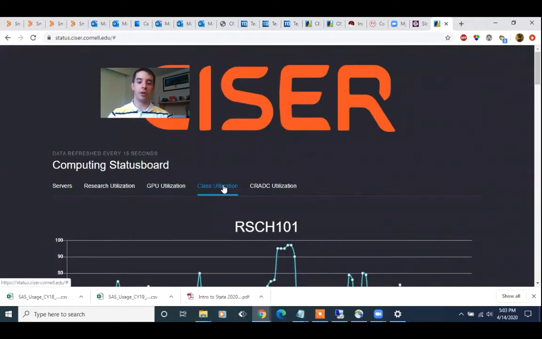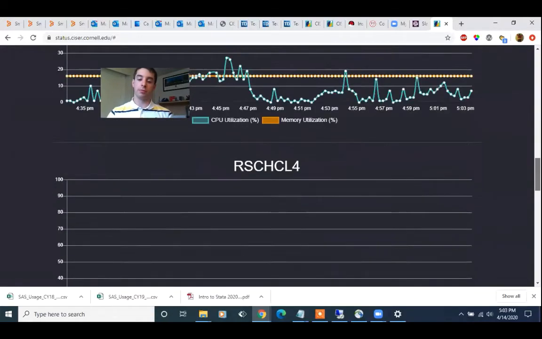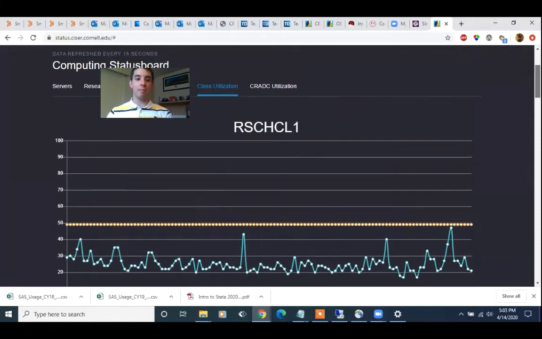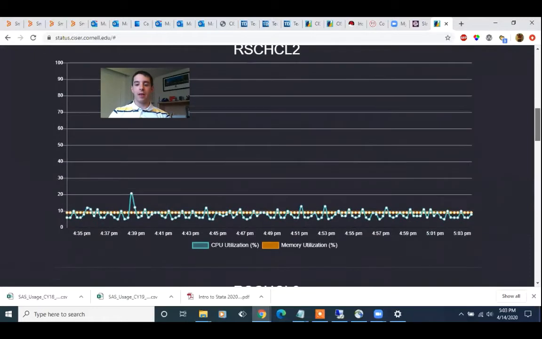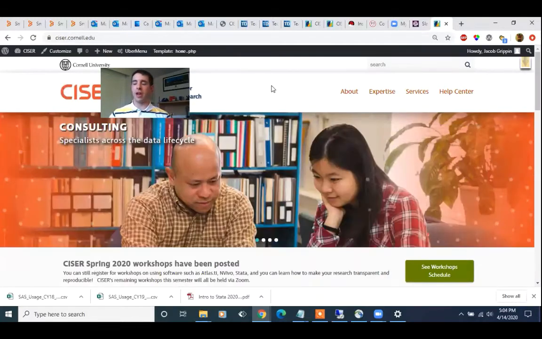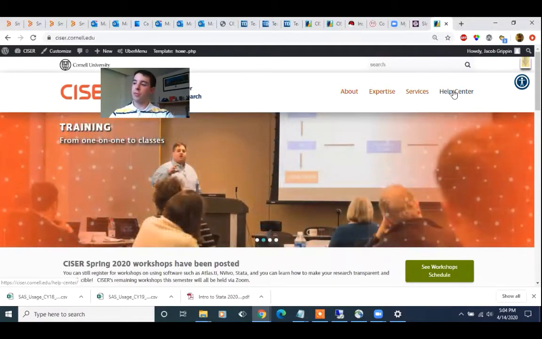But I could also click on class utilization to see the class servers and which one is the most efficient option, as low on the graph, low percentages would be what you want, faster processes, CRADC, and the graphics users. So for this demonstration, I will connect using my research account. And I'm just going to show this process that can be replicated for class accounts and research accounts alike.